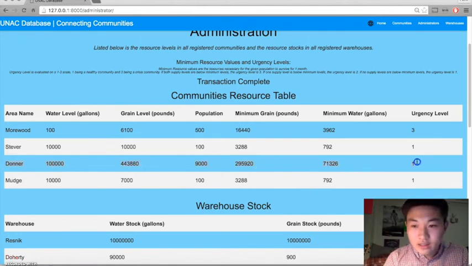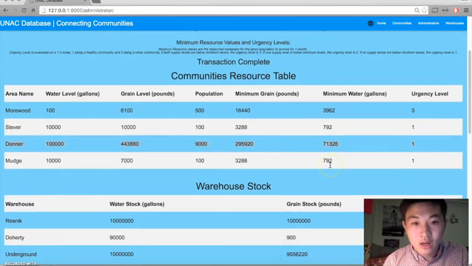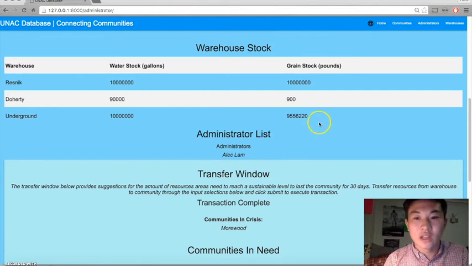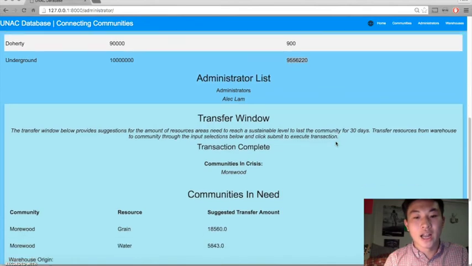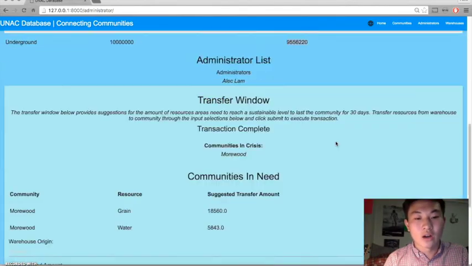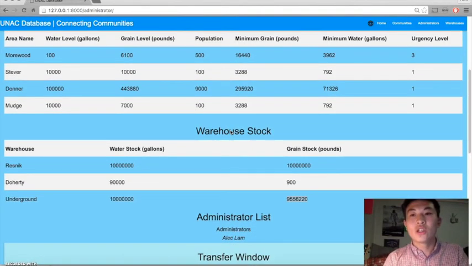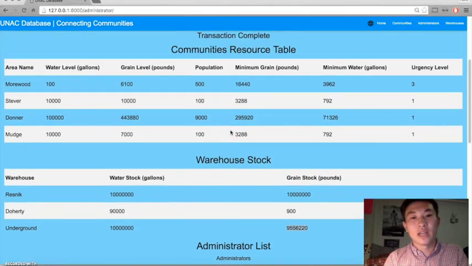As you see, Donner is now in urgency level 1 since it is above the minimum grain and minimum water requirements for resource levels. And as you can see, the underground was updated since we took that amount of grain from the stock and transferred it to Donner. And in suggestions, we could see that that community does not need any more resources anymore. All right, cool. So those are the two ways you could transfer the data in between the areas.